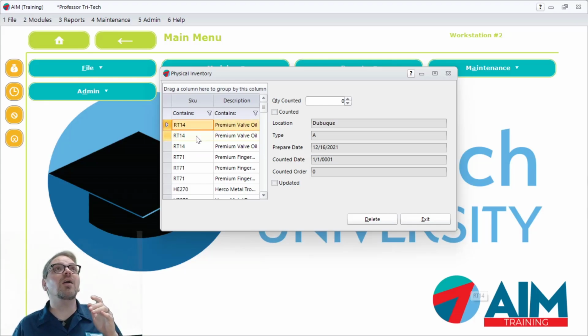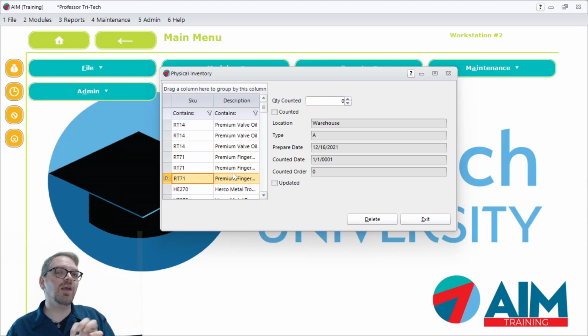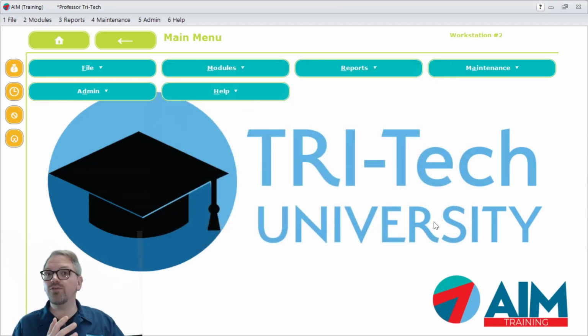And basically, it's now keeping track of, did you in fact count this? Notice how if I go through all of these, none of them come up with counted and none of them come up with a quantity counted because I literally just started this process. Now at this point, we would go out and we would do our count.